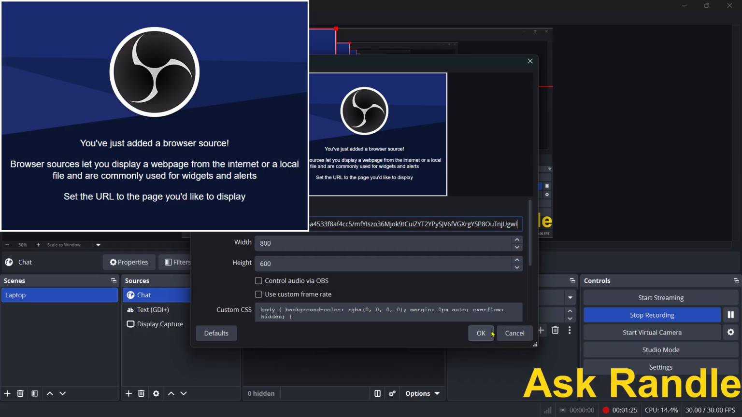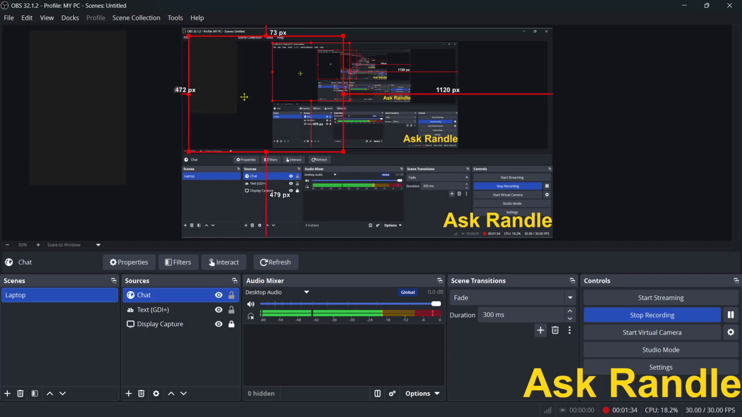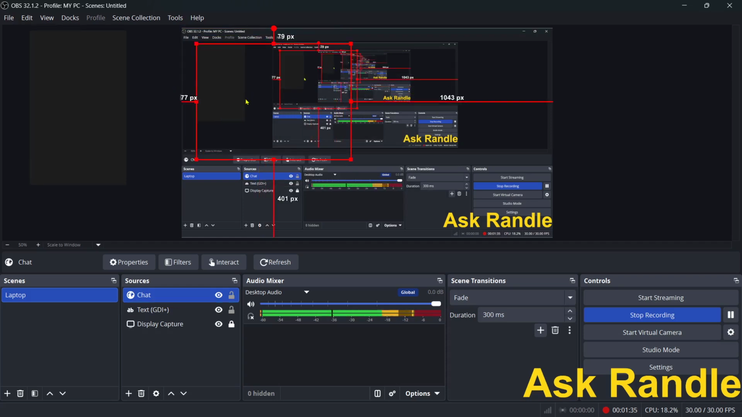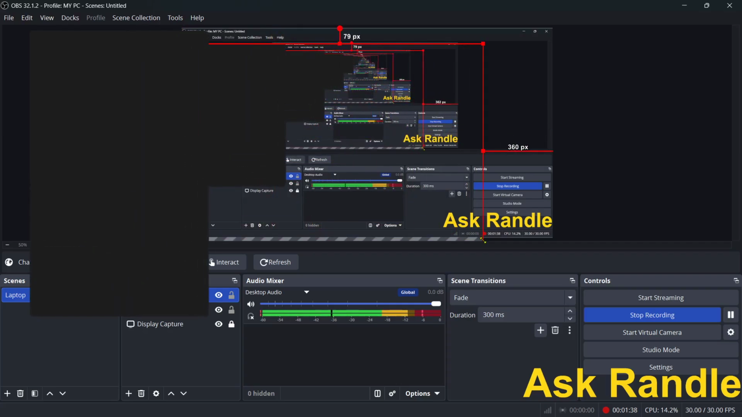When the URL is in place, click OK to finish adding the source. OBS will then load the browser widget into your scene, and from there you can position it wherever it looks best in your layout. If needed, you can resize it directly in the preview area so it fits neatly with the rest of your stream design.